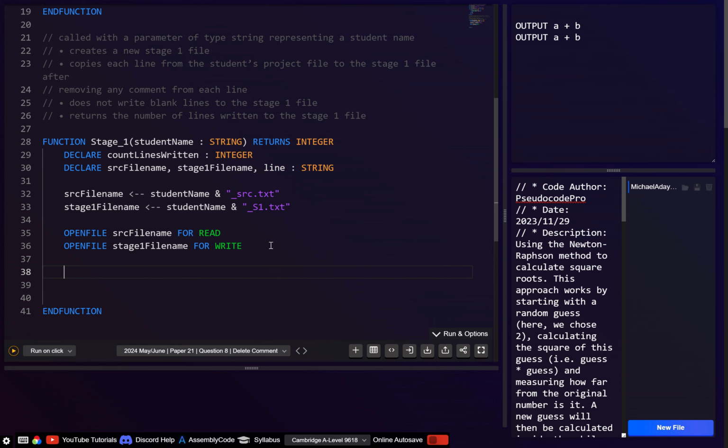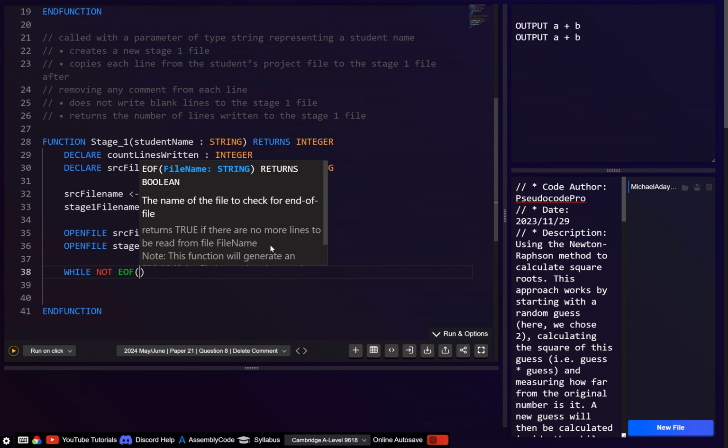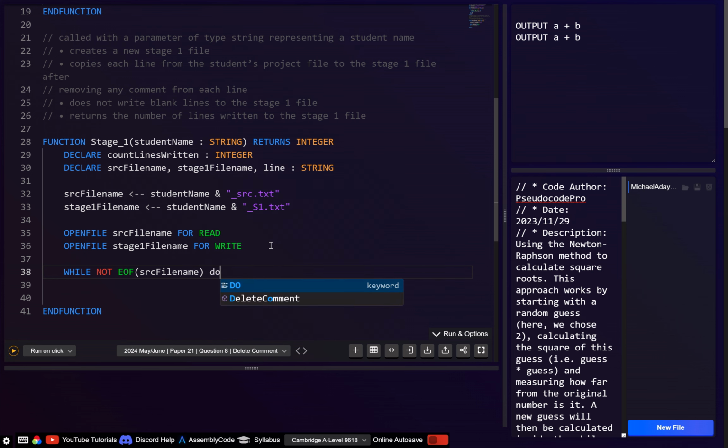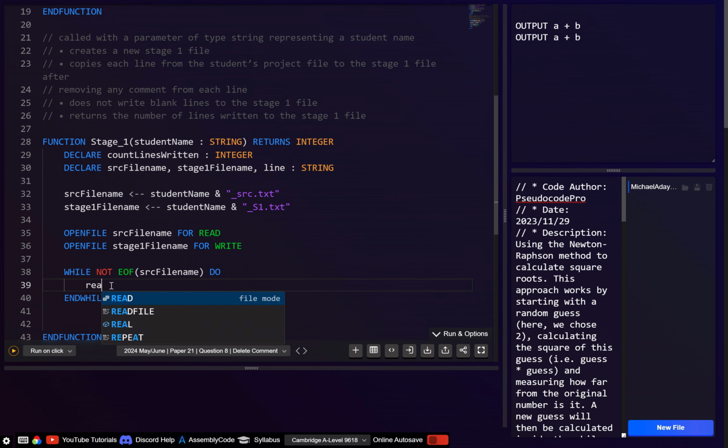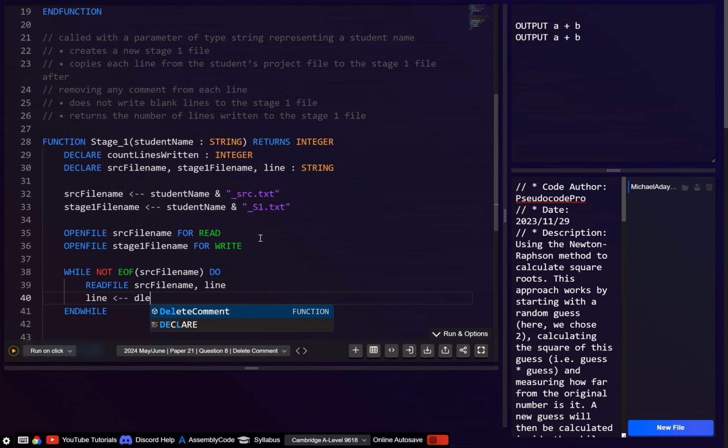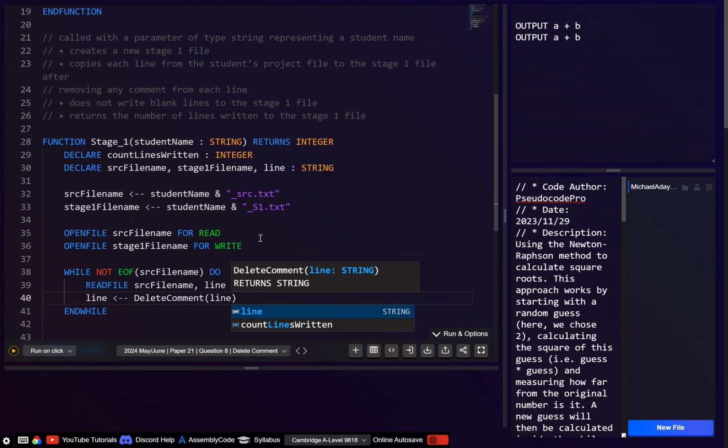So if we want to read line by line, we can just use a while loop. So let's go while not end of file, and that's going to be the source file name. Let's just end the while. Then we just want to read that line into this line variable. So let's go read file, the source file name, and we're reading that into the line variable. Then I guess we just want to remove the comment. So we go line, delete comment, and that takes the argument line.